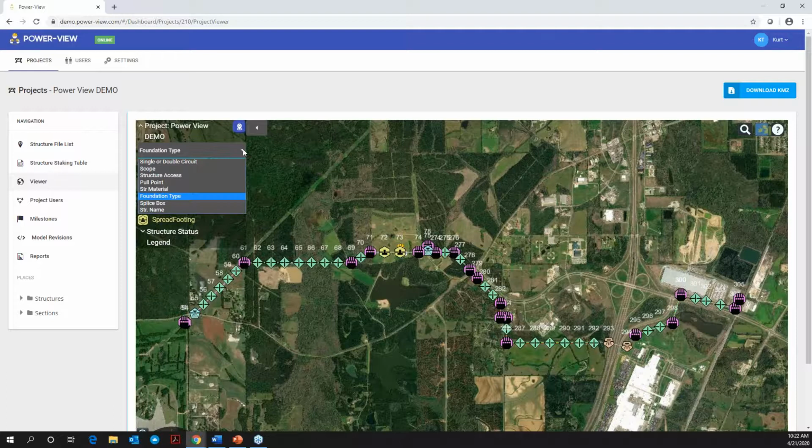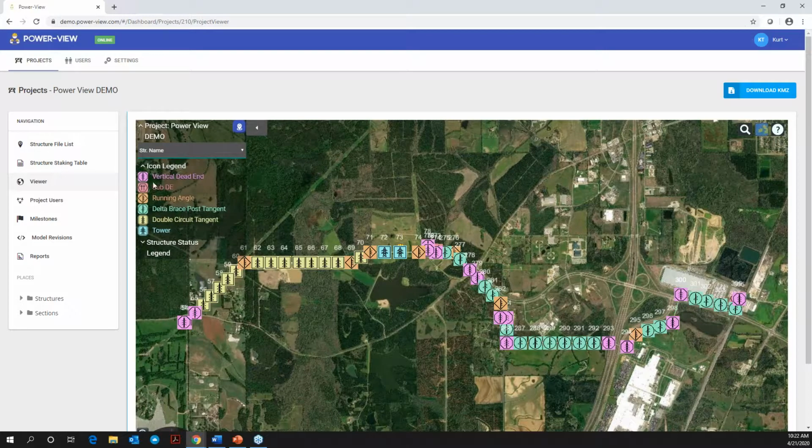But what if you're the framing guy, that you're going to be framing structures and standing structures? We also have the structure name, and so here we can see exactly what the framing of each structure is. See, we have a double circuit line here with tangents. We've got some dead end and some running angle structures. Here's those 2 tower structures. And so we can get a pretty good idea of exactly what the framing is throughout the line without having to zoom in and see the structures themselves.